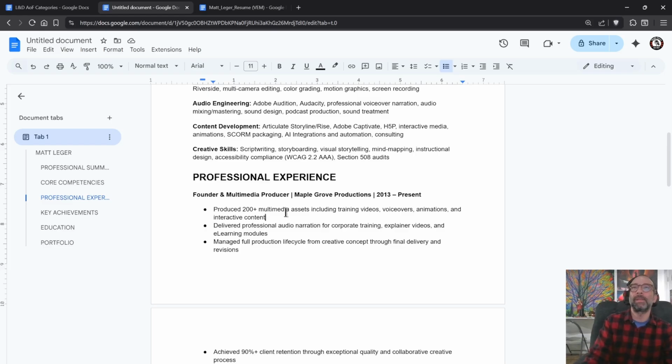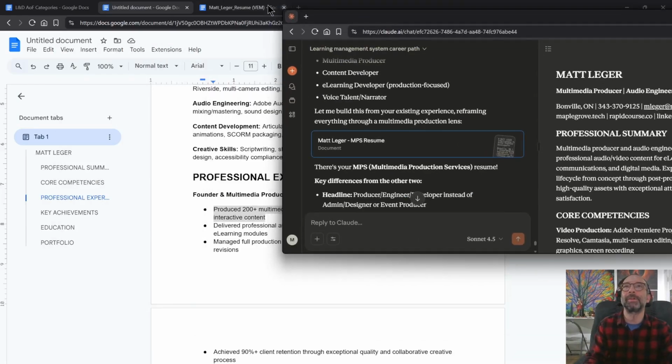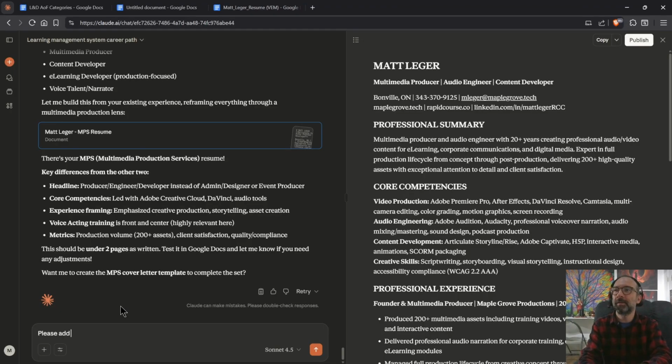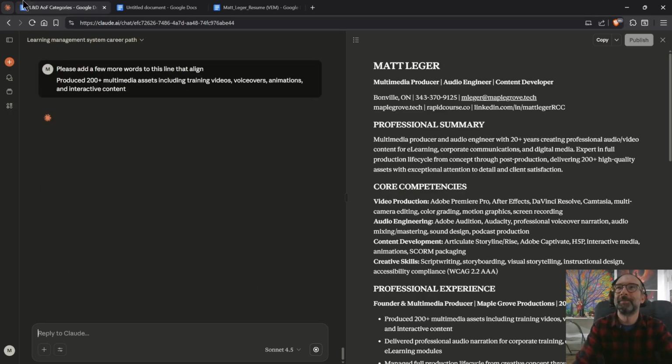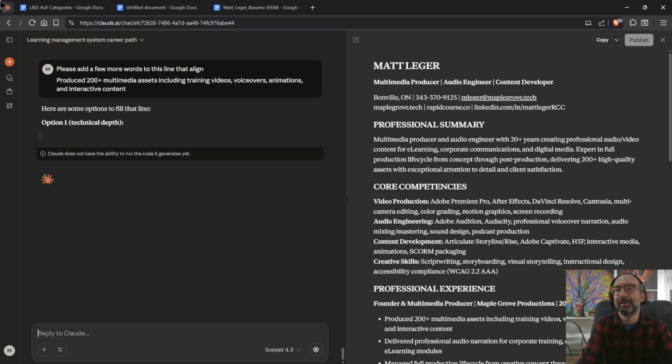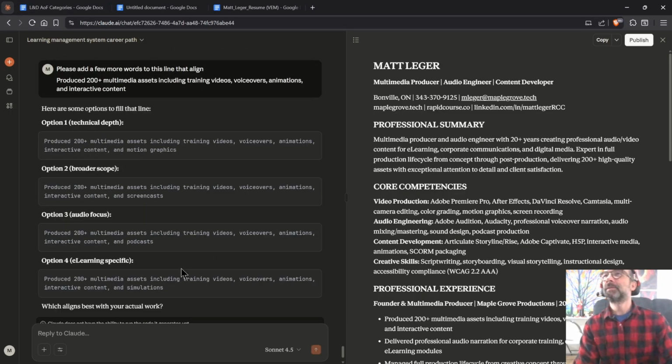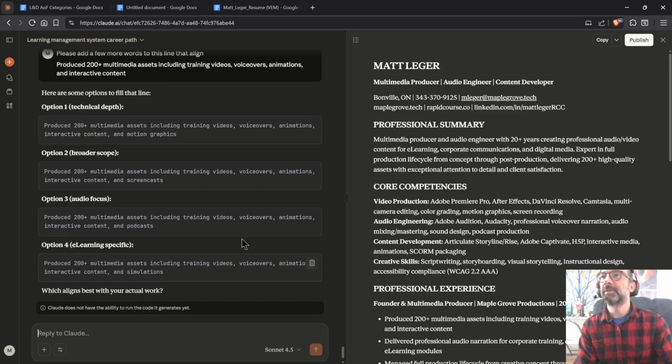So here I'd like to add some stuff. So produce 200 plus multimedia. If I can't think of anything, I don't want to overstress and just crack my head open trying to figure out something. So I'll just be like, where'd my friend go here? Let's bring him over here. Please add a few more words to this line that he'll understand. And maybe it's a she, I don't know. Claudette. So, yeah, he even gave me some options. Look at that. Audio focus, e-learning specific. Broader scope's probably what we want.